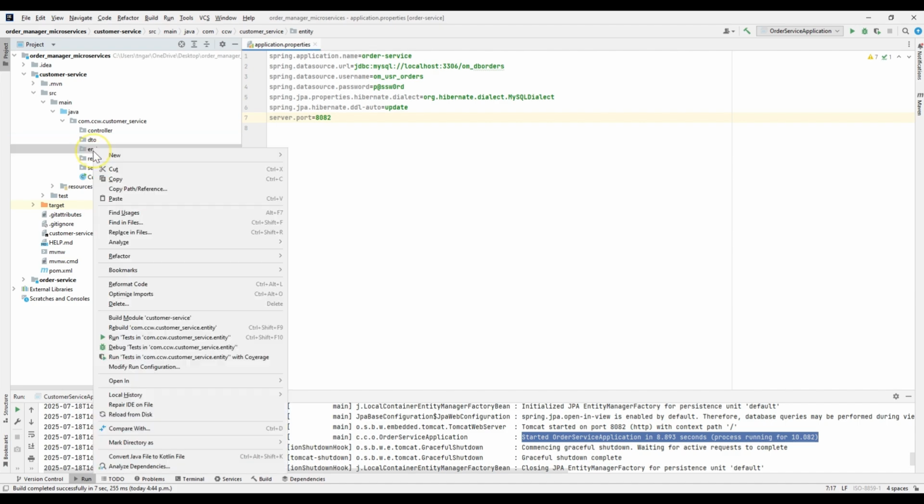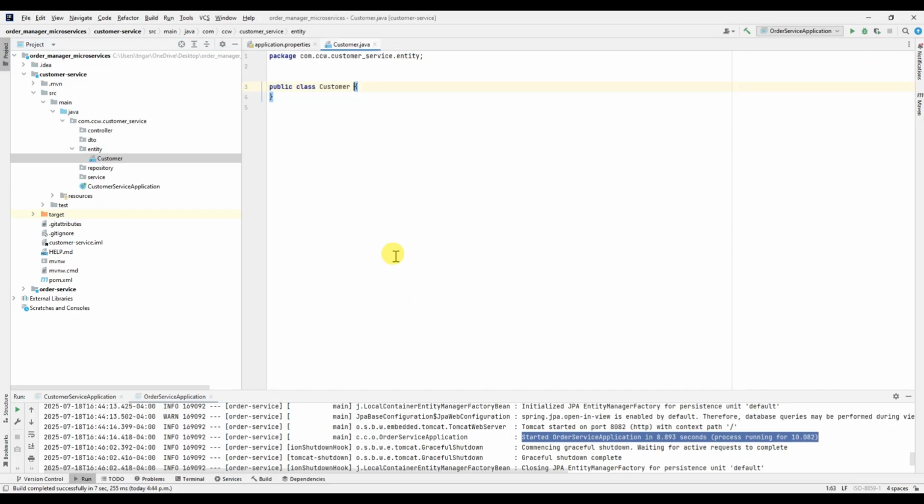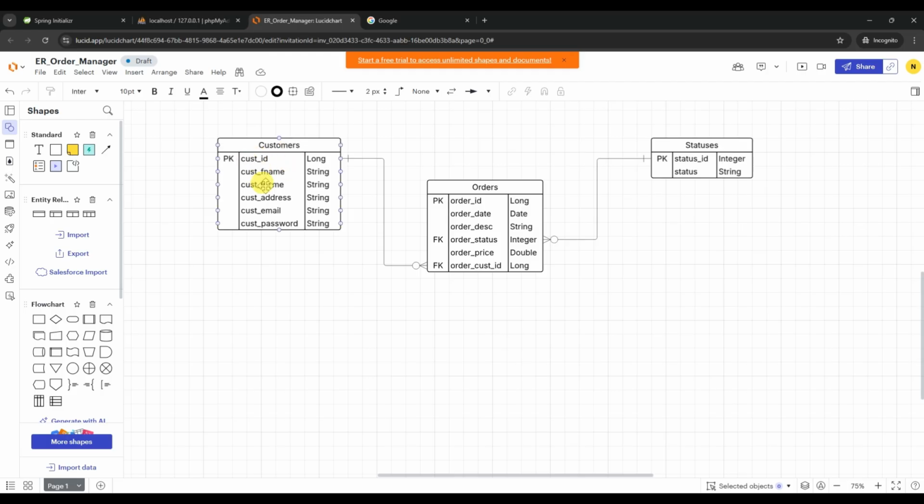After creating the packaging structure, let's create the customer entity. So in the entity package, let's create a class called customer, and we can add the fields according to our ER diagram. So these fields we can add into the customer entity.